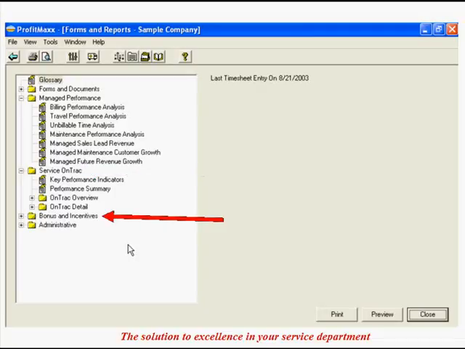Bonus incentive and incentive reports. The reports in this category are designed for the service manager or general manager to be able to track profit-smart activities and performance, and reward technicians based on those results through predetermined goals and in-team standings. Administrative reports track hours worked overall, by category, and by location.